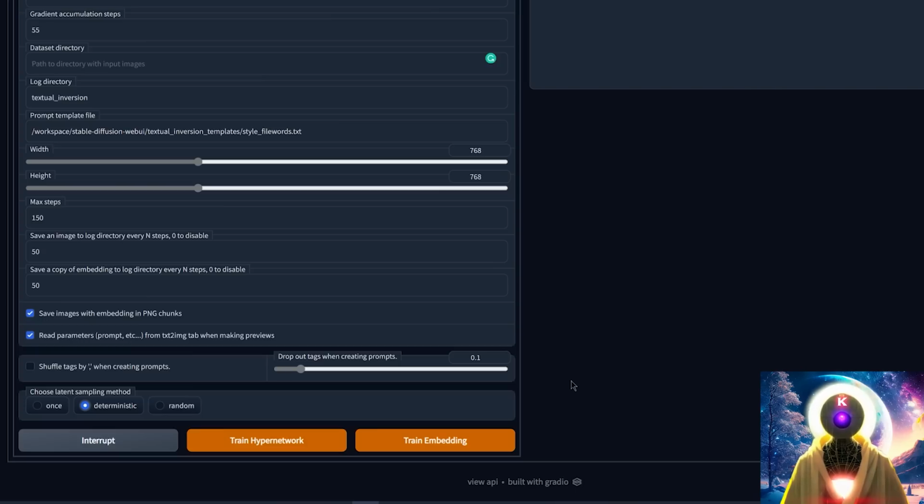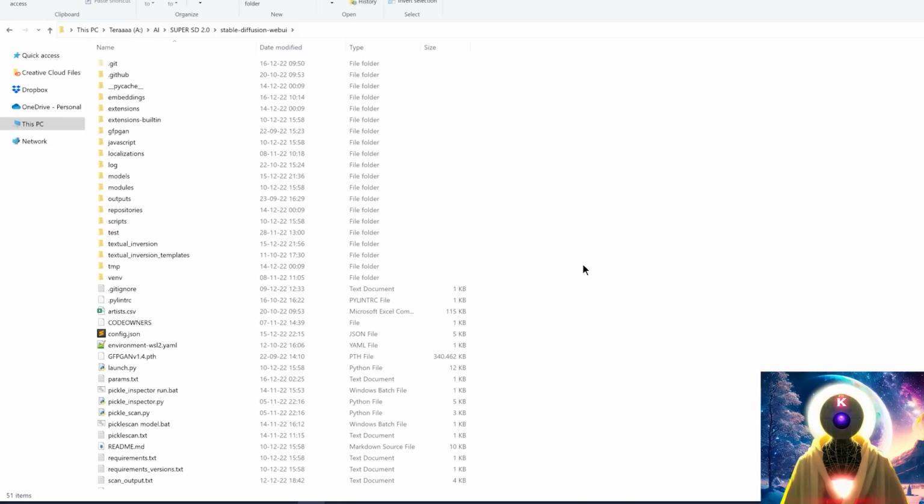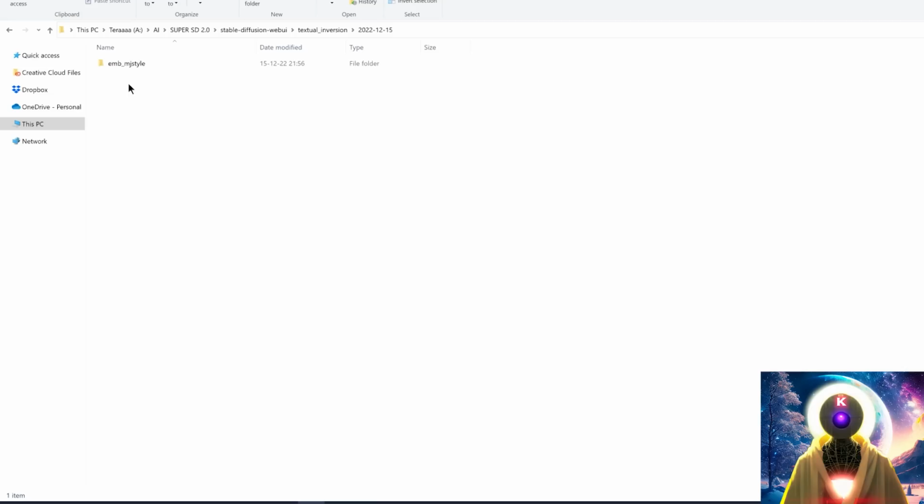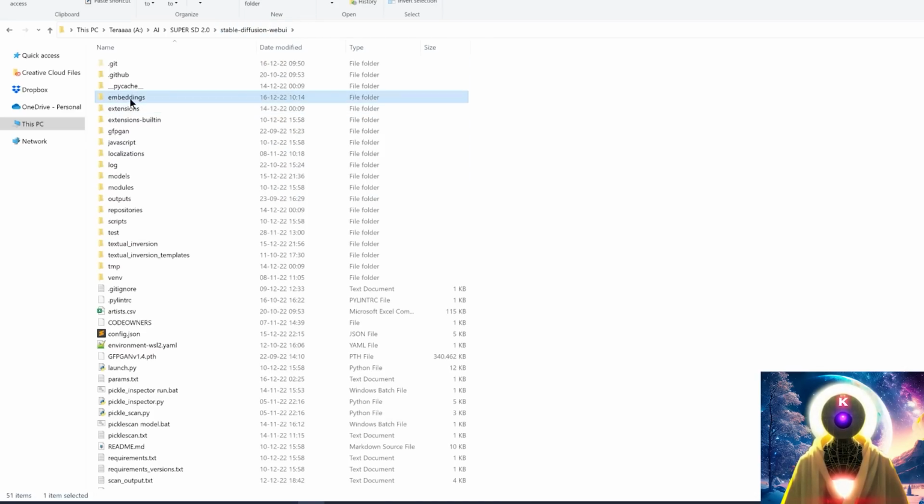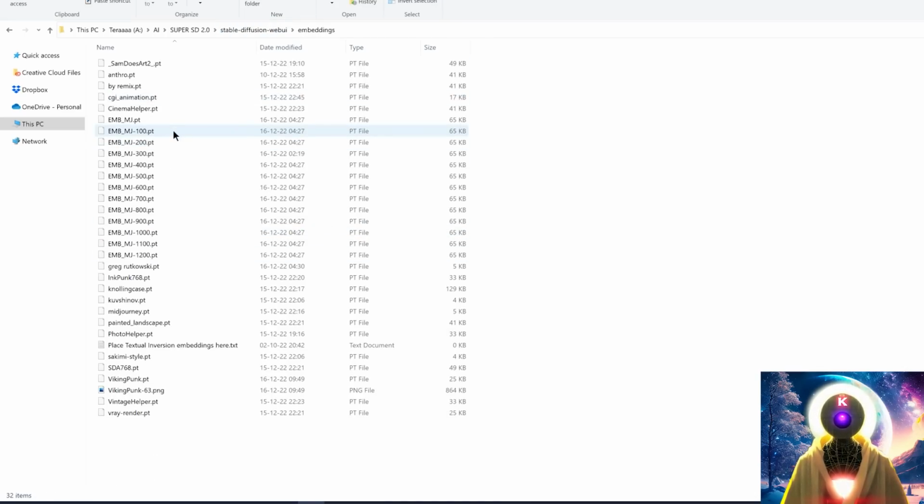Now, it will take a while. It could take more than an hour depending on your graphics card. But in the end, when everything is done, when the training is complete, if you go into the textual inversion folder, into today's date, the name of your embedding, then the embeddings folder, you will see here a bunch of .pt files. And these are your finished embedding files. Then you can copy and paste them into the embeddings folder. And as you can see here in my previous attempt, I've actually saved every 100 steps. So this is basically a checkpoint for every 100 steps of training.